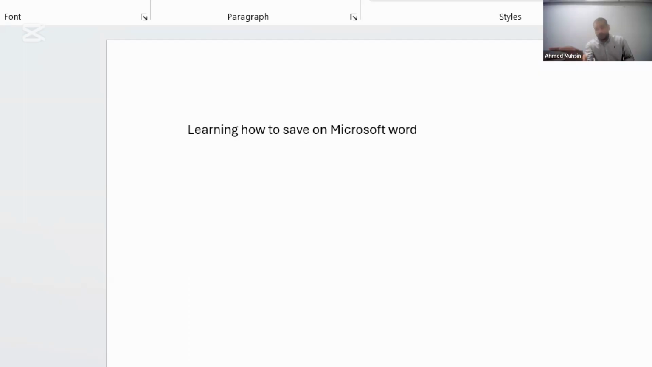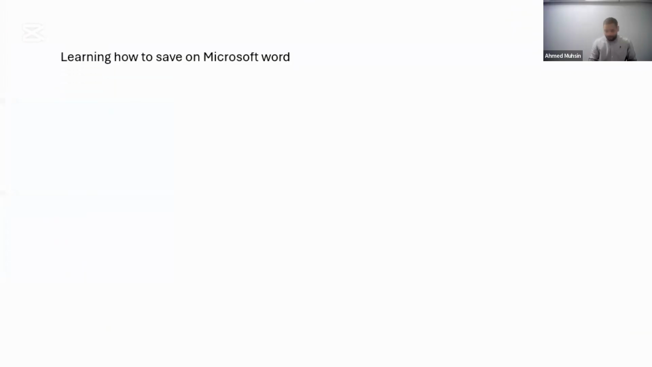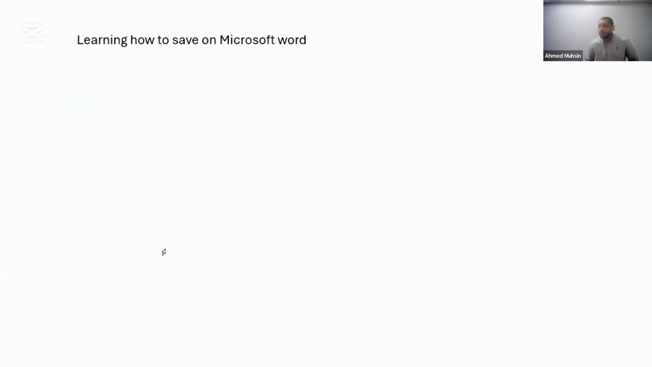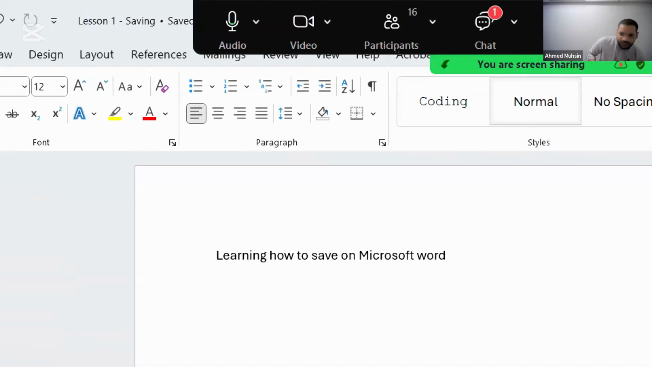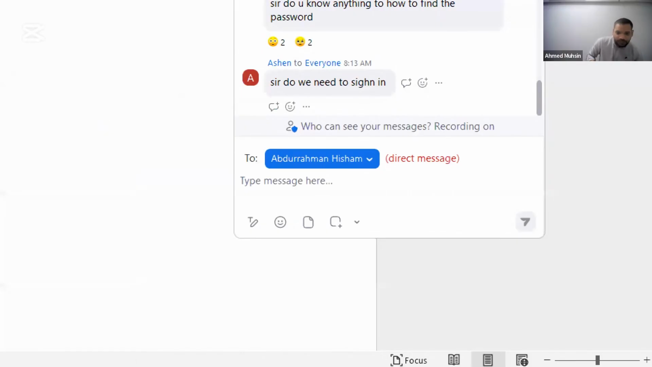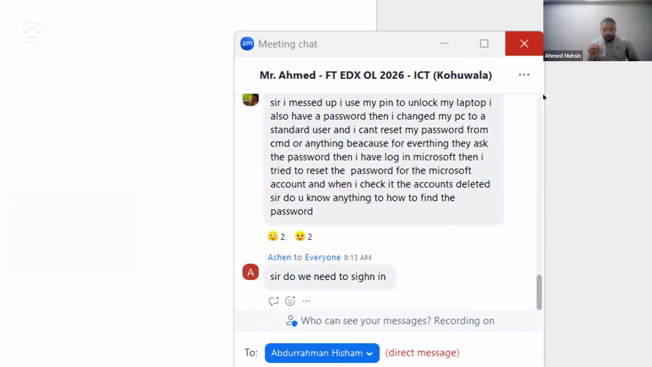Not for everybody. For me, yes, auto save is on, but not everybody has done that. You can get auto save when you connect to OneDrive, so it's a bit complicated. I'm not going to show that to you all. Ashwini, you might need to sign in, because you need to verify that you have a genuine version, so they'll ask you to sign in.